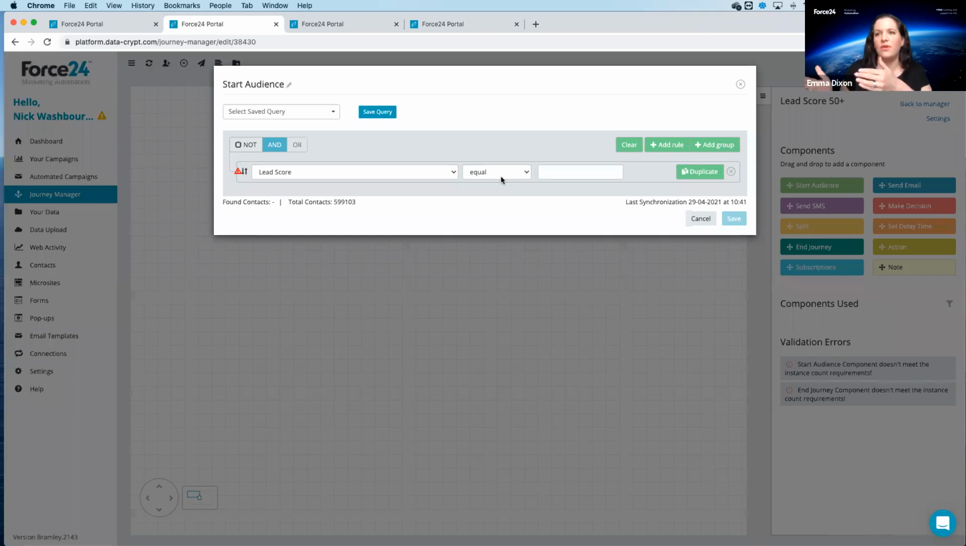So at this point, I'm going to use 50, but potentially in your business, maybe 20 is your tipping point, or perhaps, as I say, it could be 150 is the tipping point. But for this example, let's use 50. So I'm going to say greater or equal to 50 points.